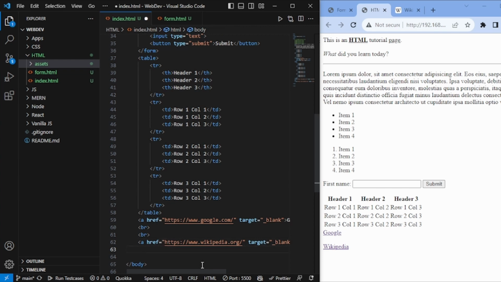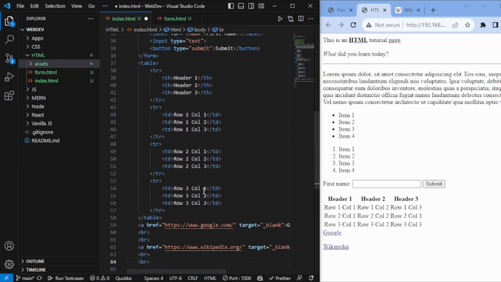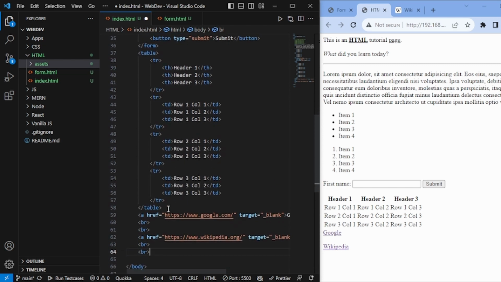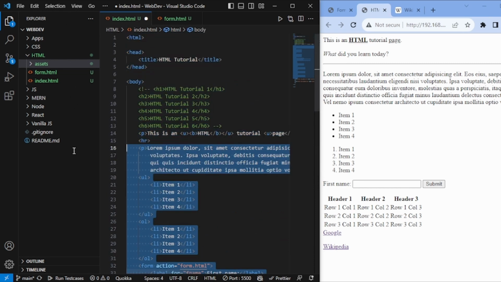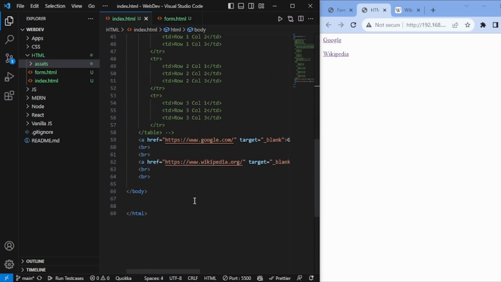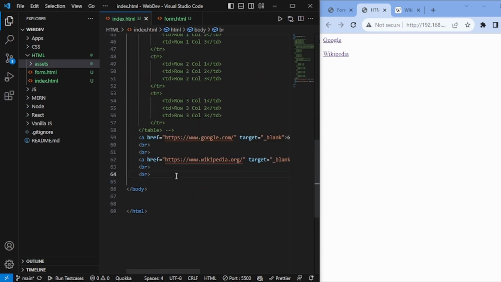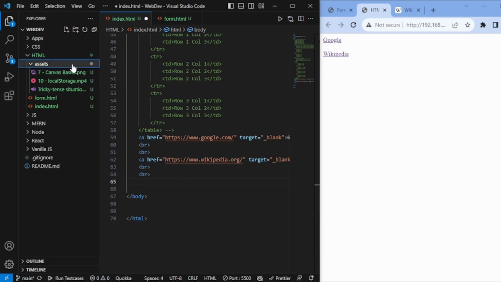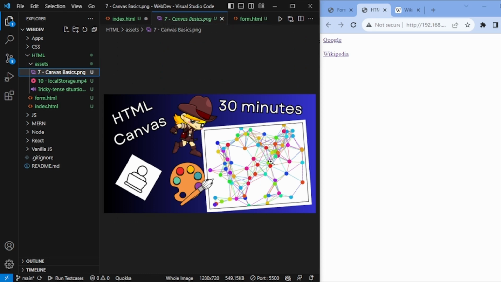So now I will add 2 more line breaks, and let's also remove some of the above things only to make it more simple. So let's just comment out everything up to this line. Yeah, so we have Google and Wikipedia, and now we will see how we can import some images. So in the HTML folder, I have already made one assets folder with one image. That is one of my old videos of Canvas. You can also check it out, it's very interesting.